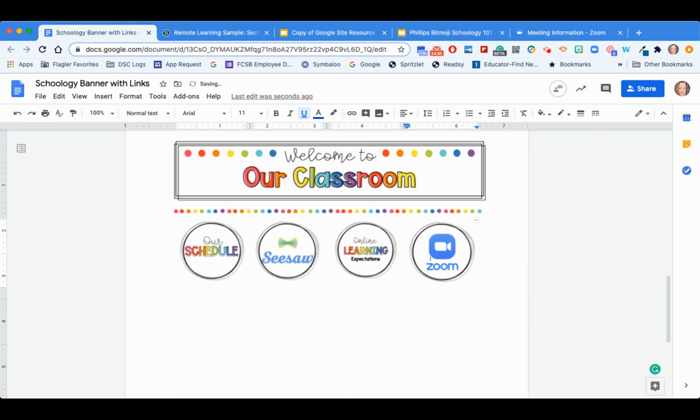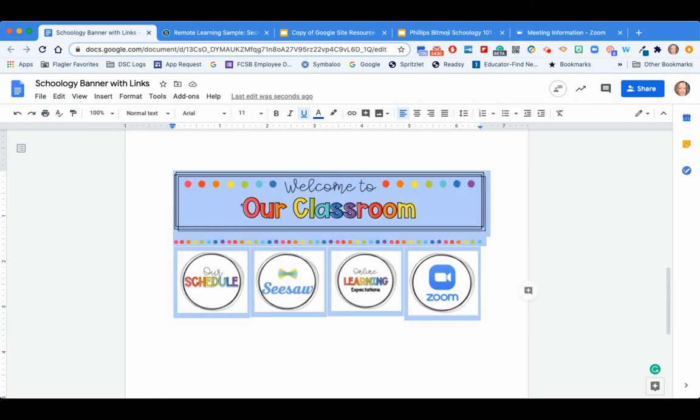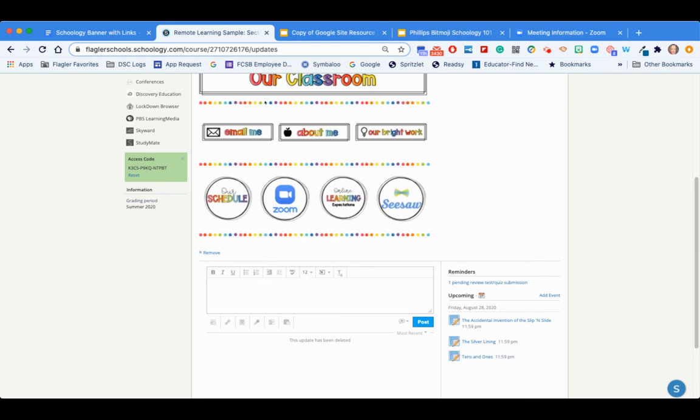So you guys kind of get the picture. You can hyperlink each one of these to whatever you need it to hyperlink to. Now, once you have this set up, you're going to copy this, so Command C, and now we're going to go into our Schoology course.